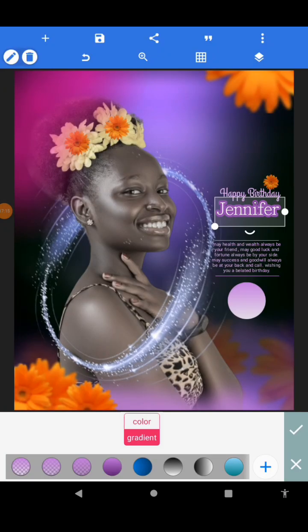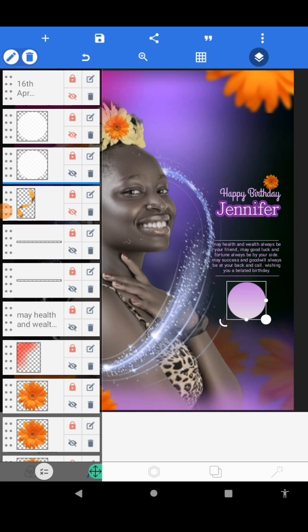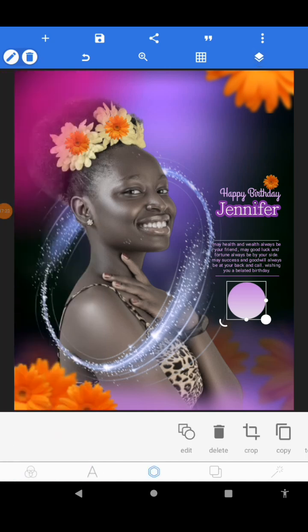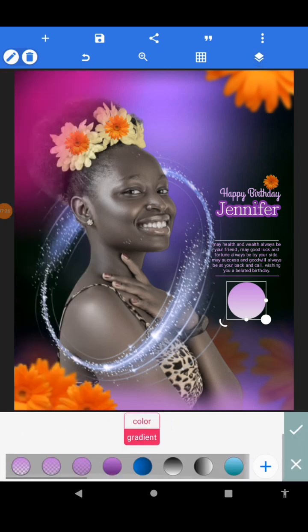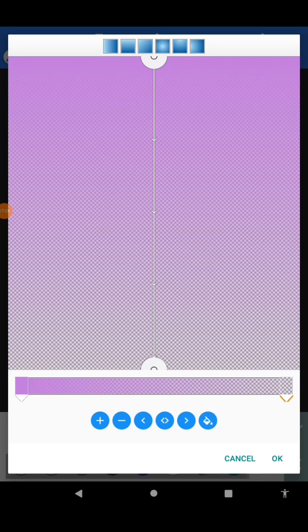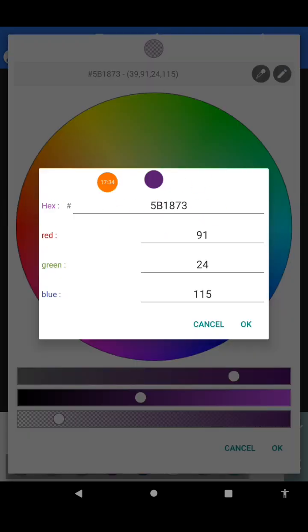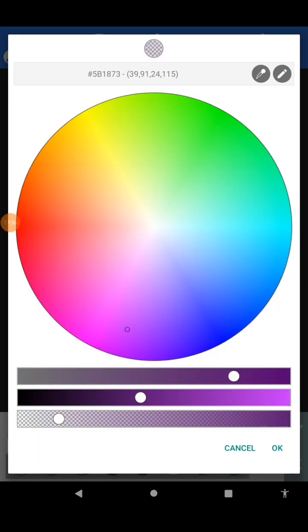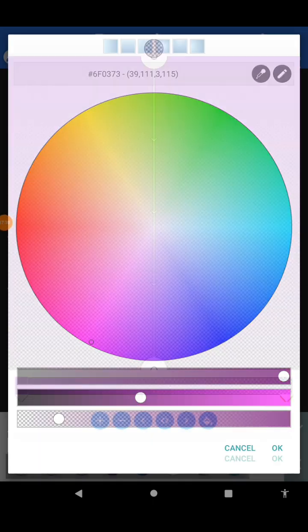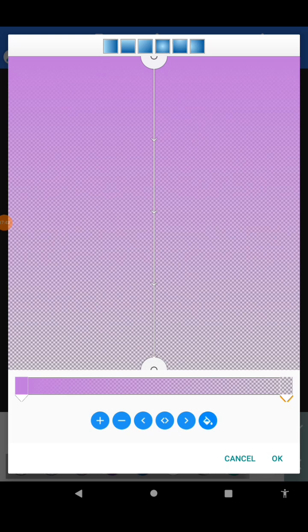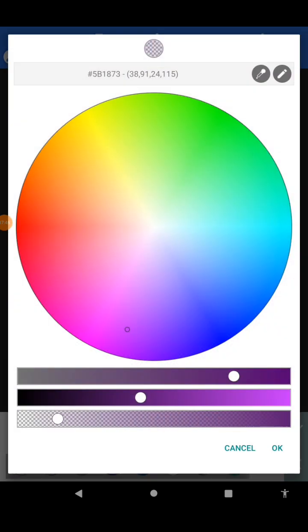So this particular one is the color that I used. Okay, I use a gradient color. So the first part, this is the color code that I used. Then for the second part, I chose the same color and increase this particular side to make it look a little bit lighter, and I reduce this to almost like 0.